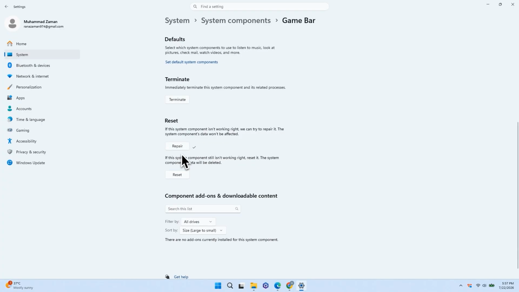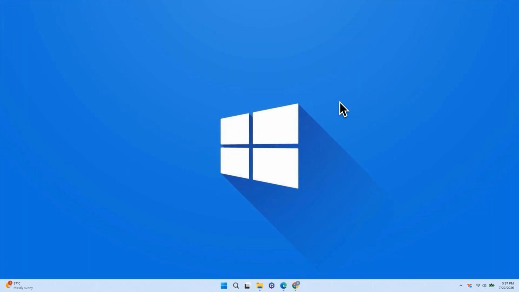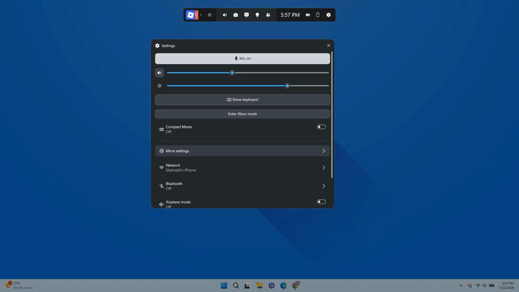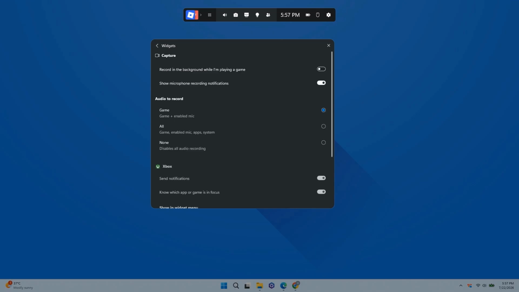After the repair is complete, go to your desktop and press the Windows key and the G key together on your keyboard to open Xbox Game Bar. Once it appears, click the Settings icon in the top navigation bar. Then select More Settings. Here, select Widgets, then scroll to the top of the available settings. Make sure the option to record in the background while playing a game is enabled.